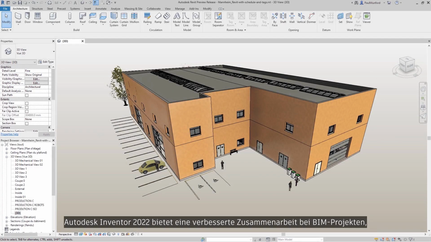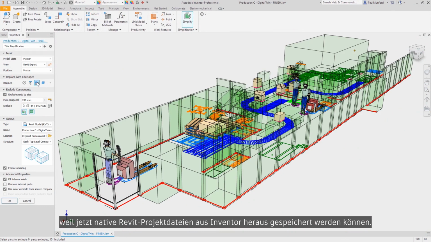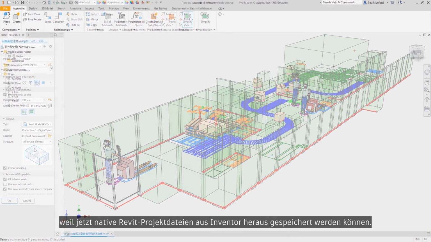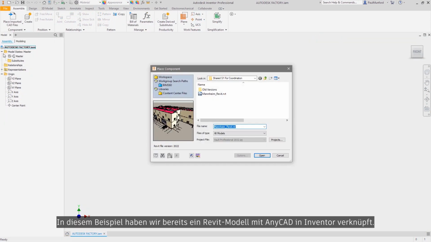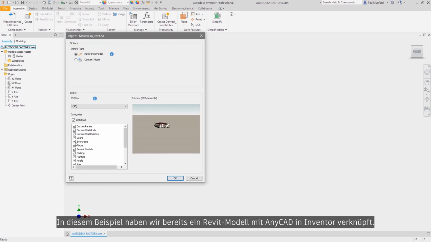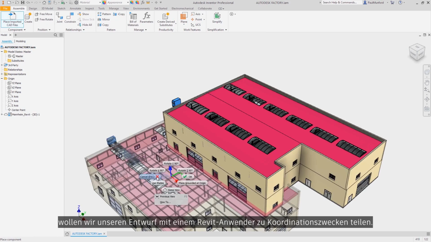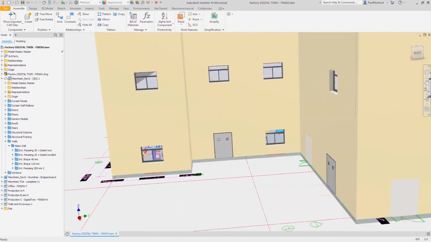Autodesk Inventor 2022 continues to improve collaboration on BIM projects with the ability to save native Revit project files from Inventor. In this example, we already linked a Revit model into Inventor via AnyCAD to use as reference while designing. Now our design is complete, we'd like to share our design with a Revit user for coordination.